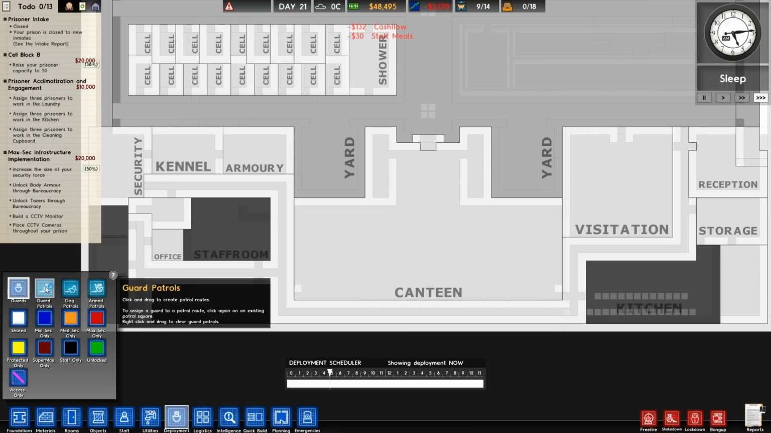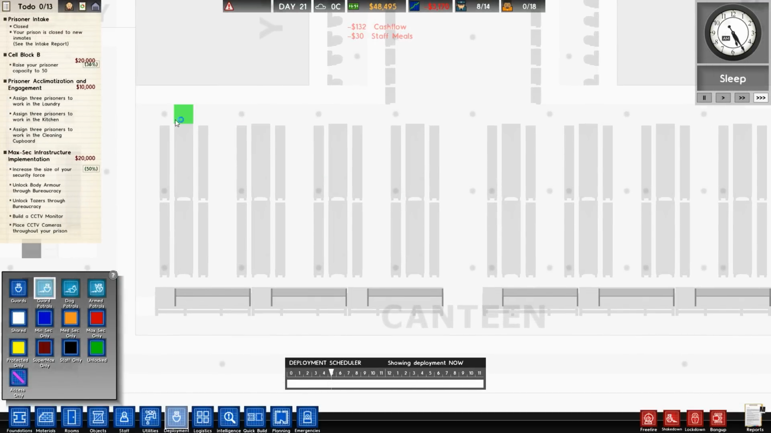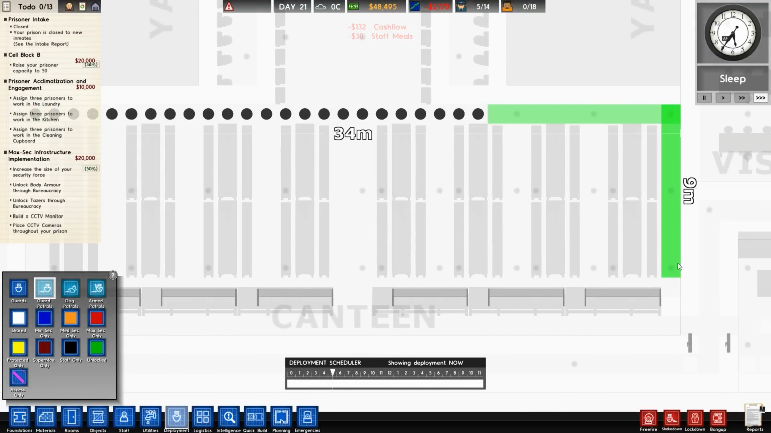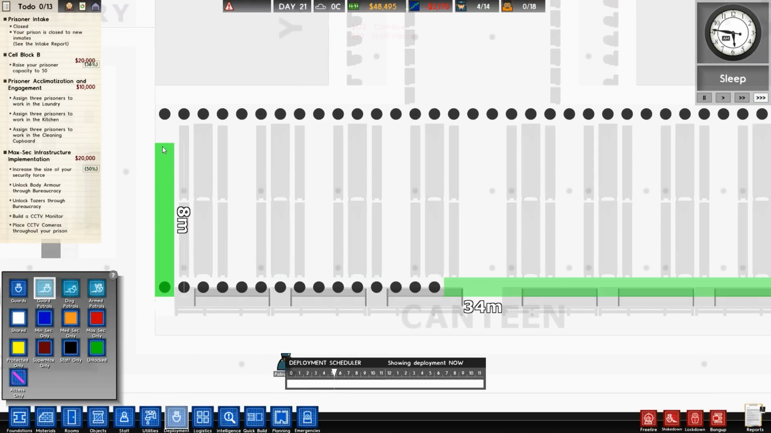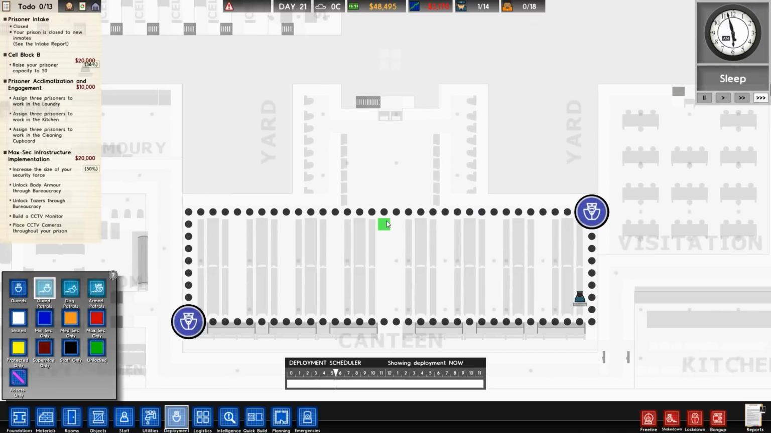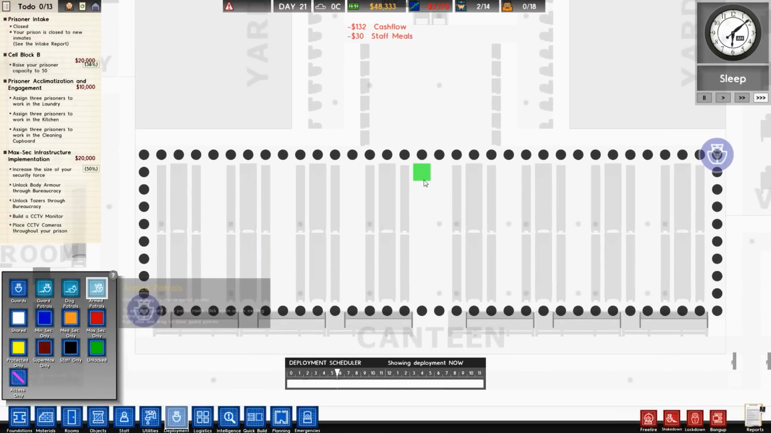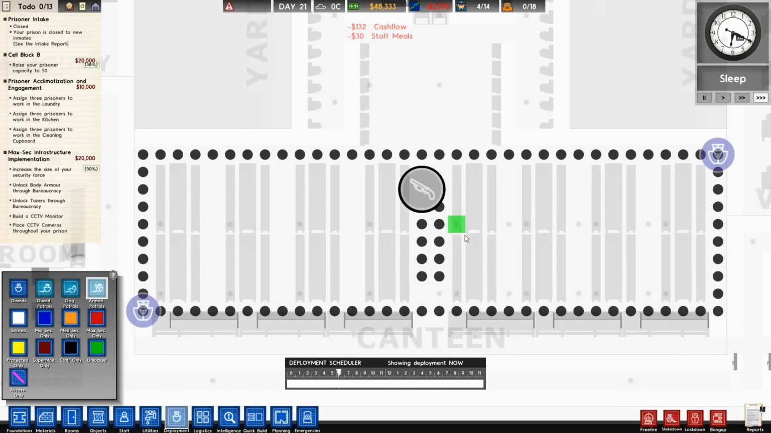So we'll go to deployment and then guard patrols. We'll set some guard patrols right round the outside here. So we're going to go down along, then across like so. We'll have 2 guards assigned to that. We will have an armed patrol in here as well, which will simply be right in the centre like so.